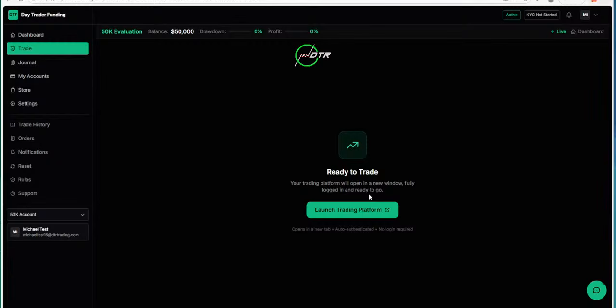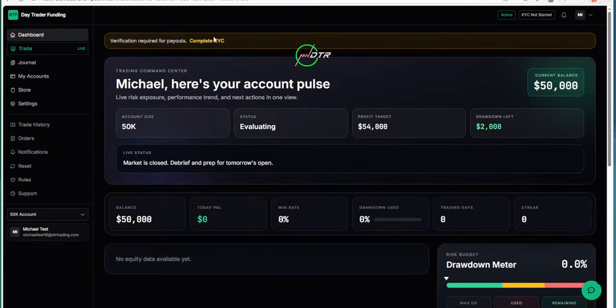Connie, your KYC is going to say that it is pending until you're payout eligible. So we just don't trigger the KYC check until you're payout eligible.